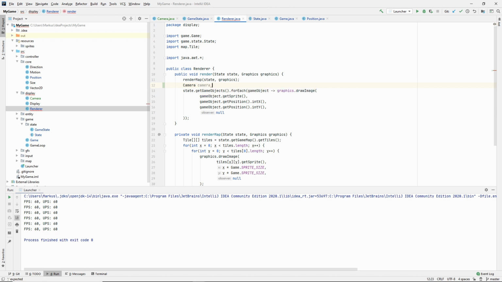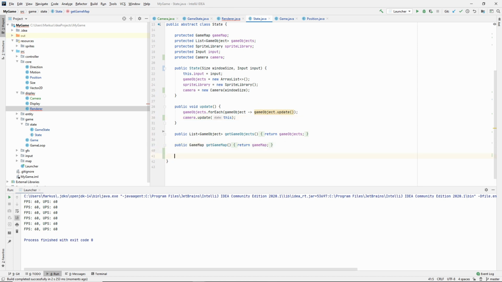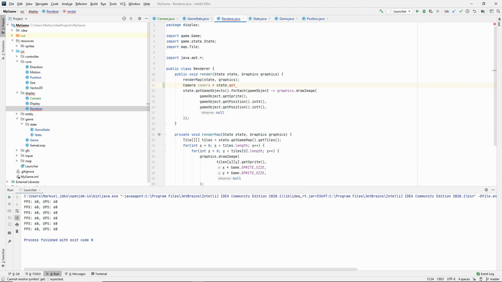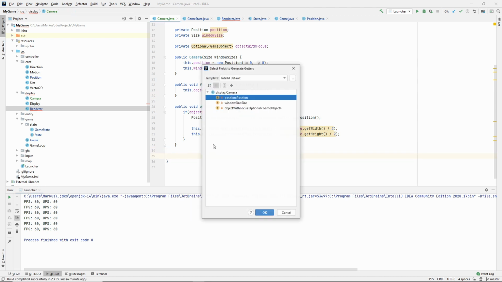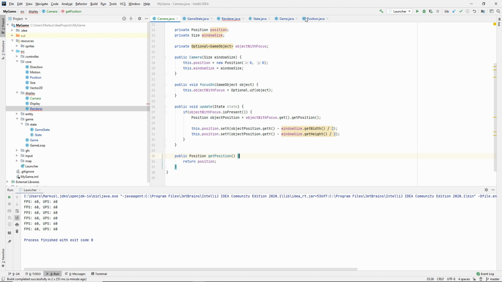So camera is equal to state, and of course we haven't made that getter yet, so let's go to our state, press Alt Insert, make a getter for the camera, and go back into our renderer. So get camera. Alright, so what we need to do now is subtract the camera's position. So get position, get x. There are so many getters to generate. You never generate enough getters, so get the position.